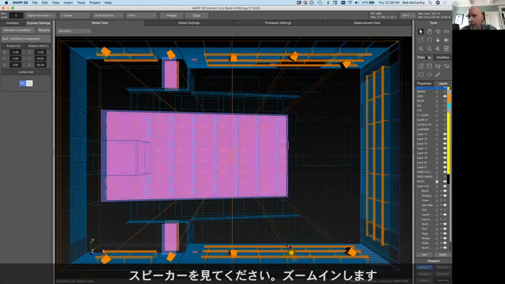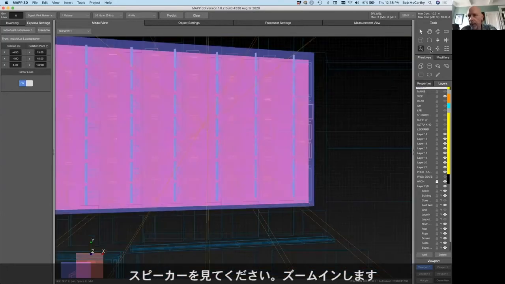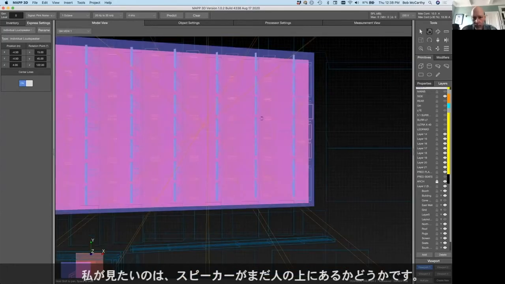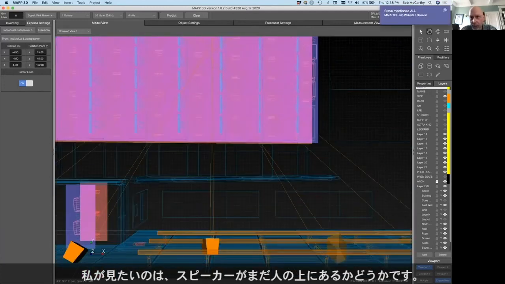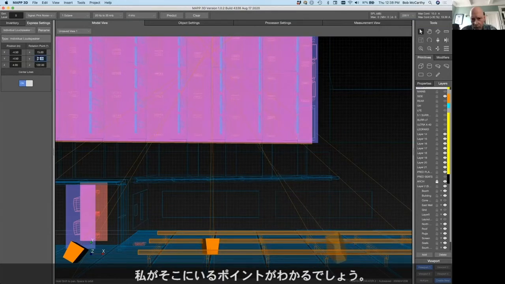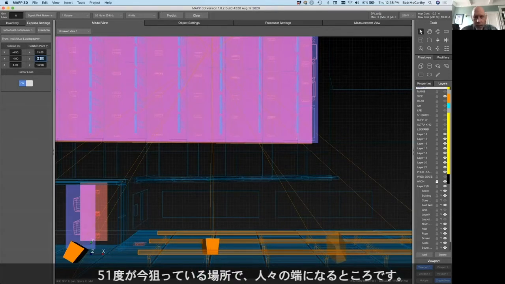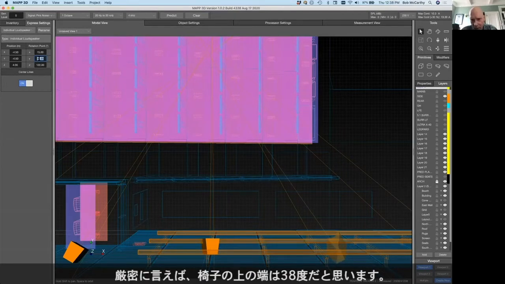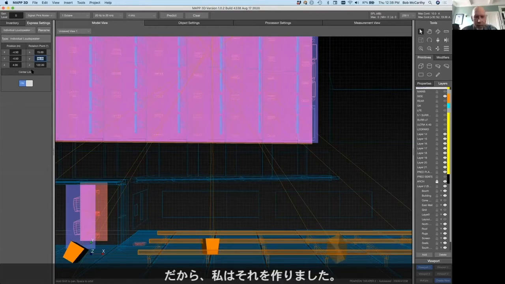I'm going to zoom in. What I'm looking to see is, is my speaker still on the people? And so there it is. So I'm going to move this speaker, and you're going to see that's the point where there it is right there. 51 degrees is where I am right now at the edge of people. Well, I guess if you technically call my edge of people on the chair 38 degrees, haha, so I made it.